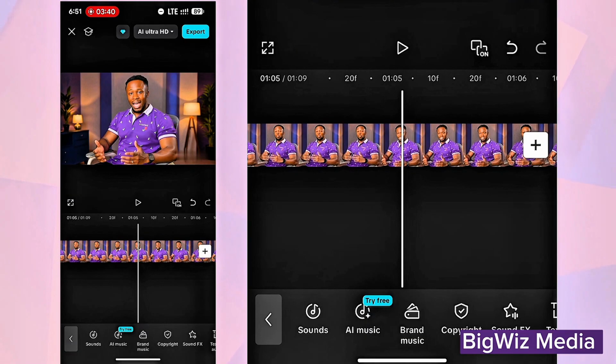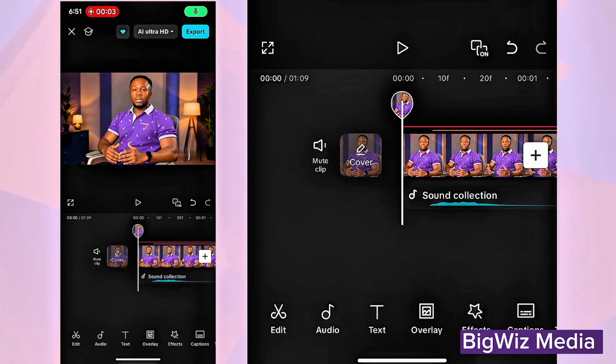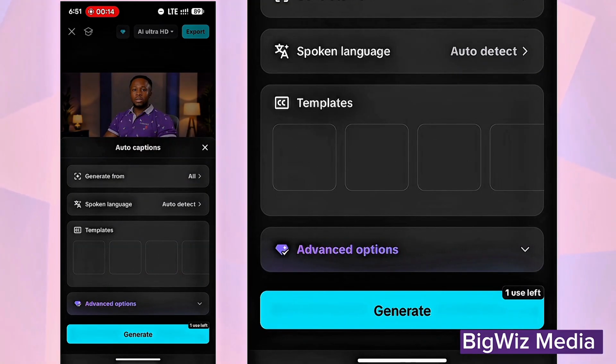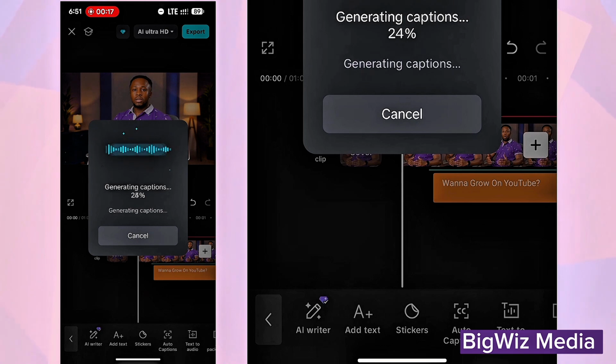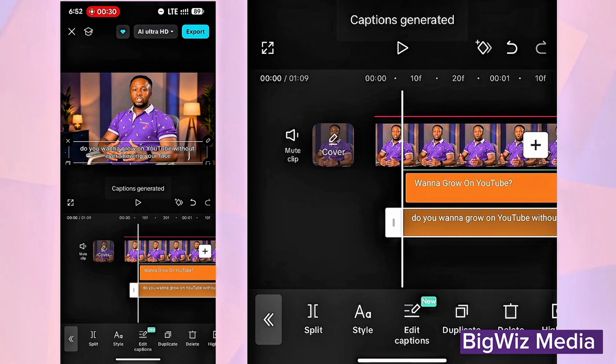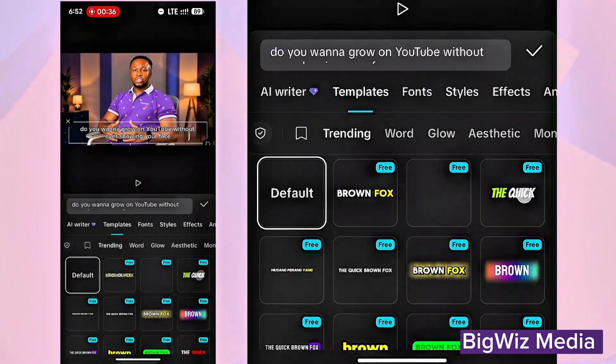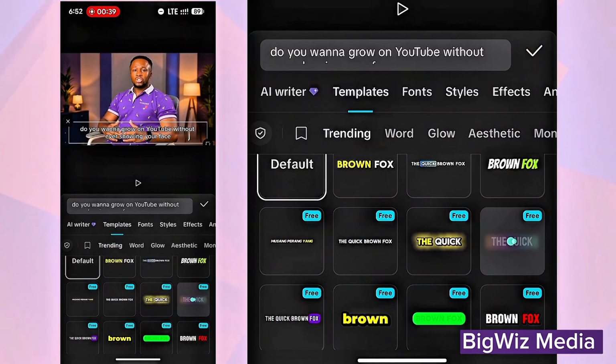Okay, so now let's move to the next stage. You prefer to add captions to your video. So if you want to add captions to your video, you come to text, then you look for auto captions here. Then you click on generate, it will start generating, listening to what you have said and generate it for you. Okay, so once it's done, you have to click on style so that you select how you want it to look. Okay, so let's say I want this particular style.